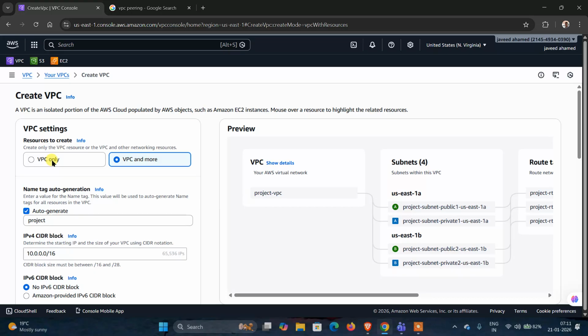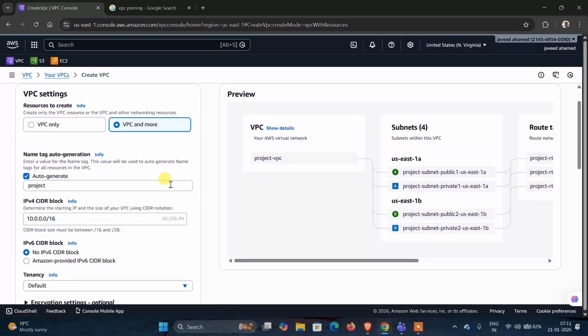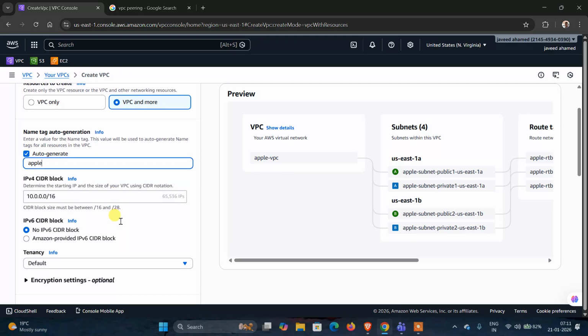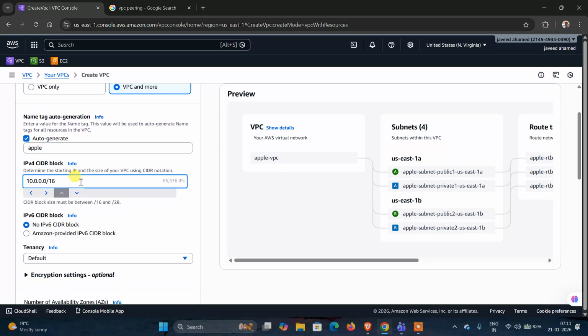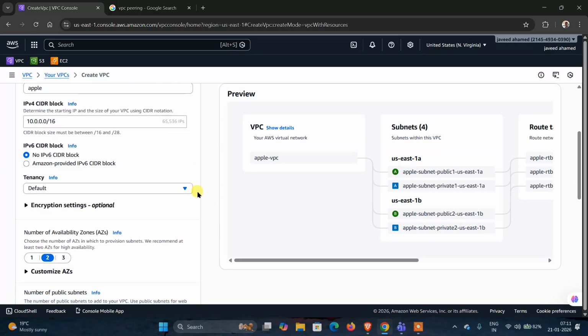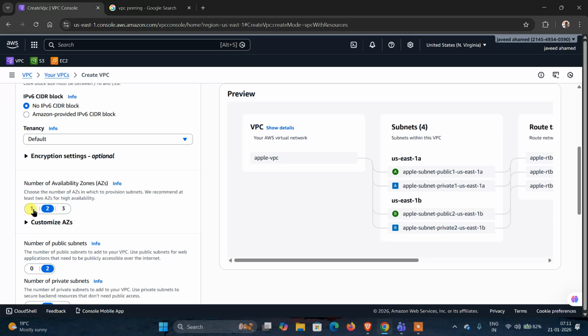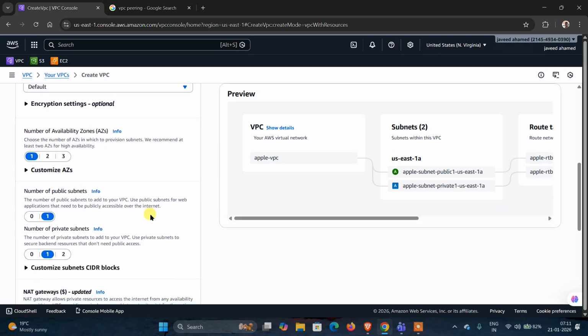Here, I just want to create two VPCs. One is VPC one and the second one is VPC two. For the first, I'm giving the VPC name as Apple, and the CIDR block is 10.0.0.16. Tenancy is default. I want to keep it in a single availability zone; you can keep multi availability zone also.